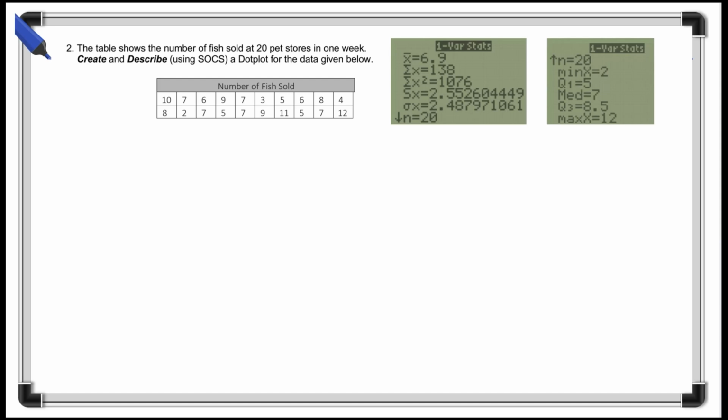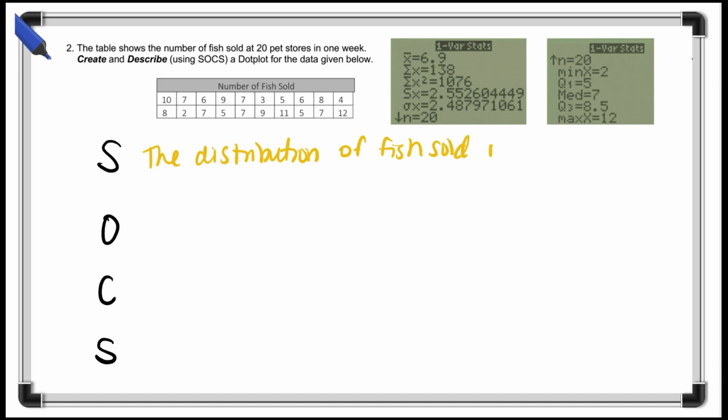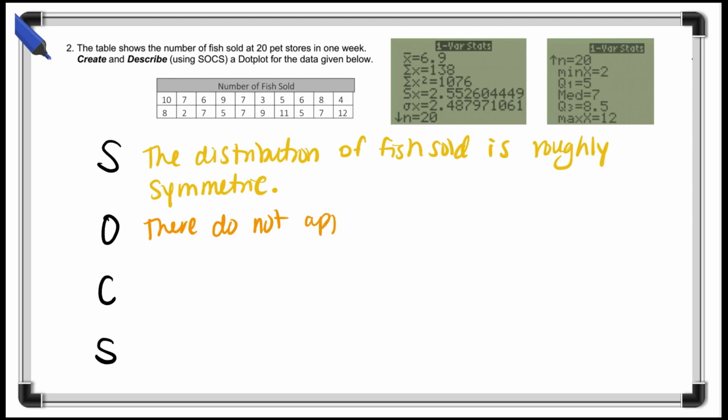Now what we're going to do is use that to describe our distribution using SOCS. Now, the first thing is shape, so we want to talk about the distribution of fish sold. And remember that our dot plot looked roughly symmetric. When we talk about outliers, we didn't see any gaps from one part of the data to an outlier. So there do not appear to be any outliers.